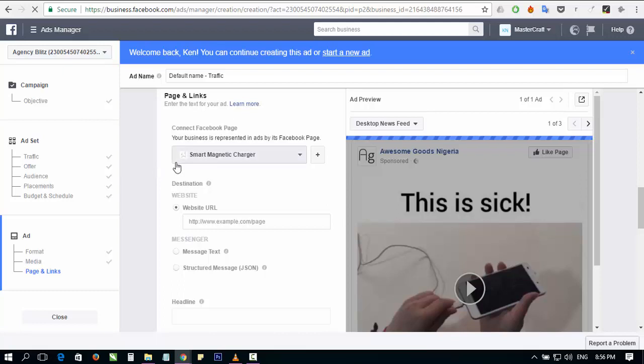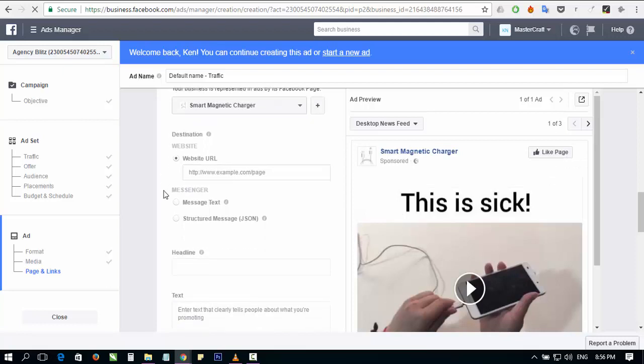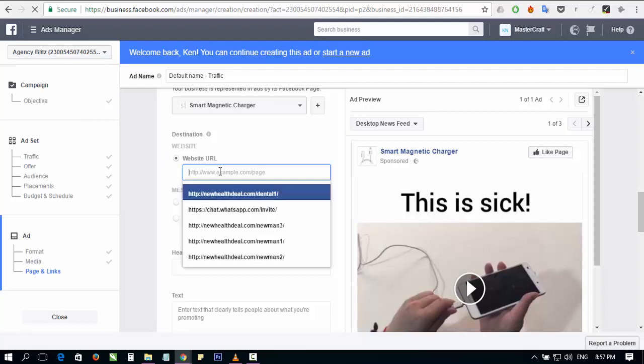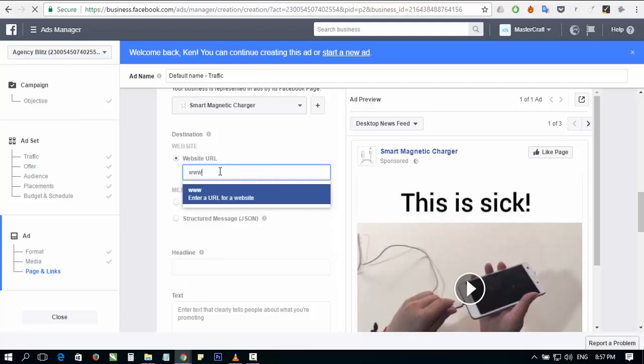So that's the Facebook page that we'll use for this one, and a website. Okay, so our website URL, I don't have any particular one in mind now, so I'll just use my main website, cashlessyouth.com. I wanted to write cashlessyouth.com/charger, but it's okay like that.